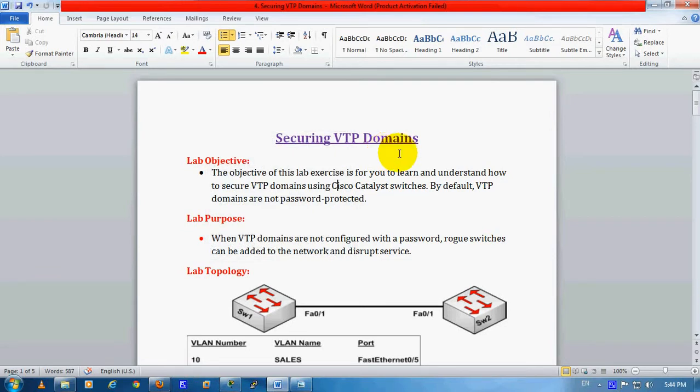Hello guys, today's lab is to learn and understand how to secure a VTP domain using Cisco Catalyst switches. Keep in mind that by default, VTP domains are not password protected. We need to secure VTP domains.